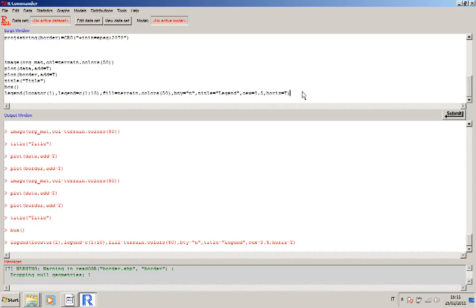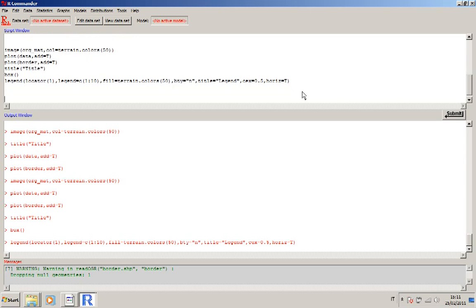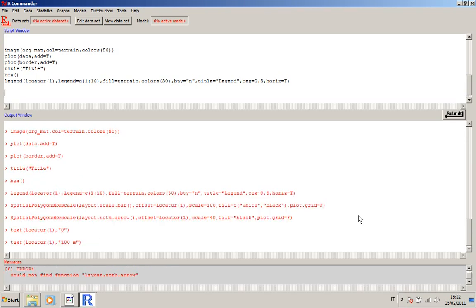There are also in the sp package other options that you can use. So for instance, if you want to insert a scale bar or the north arrow, you can use the function SpatialPolygonsRescale. It's very important to type the function as you see in this example, with the capital S, capital P, and capital R, because the language R is case sensitive.